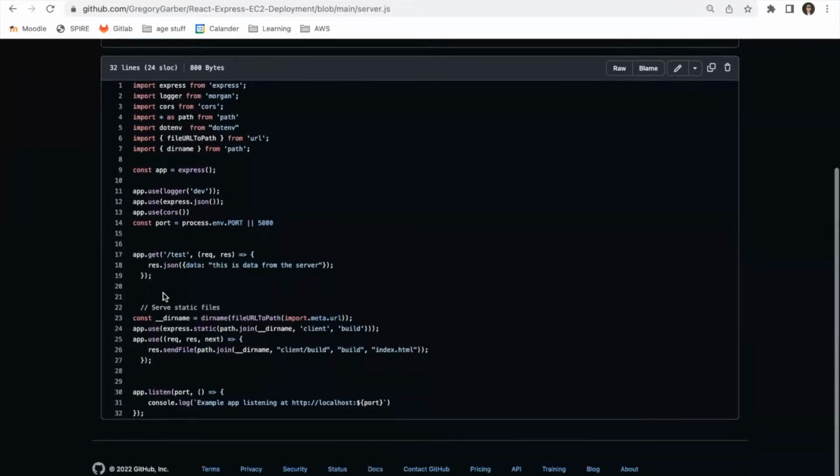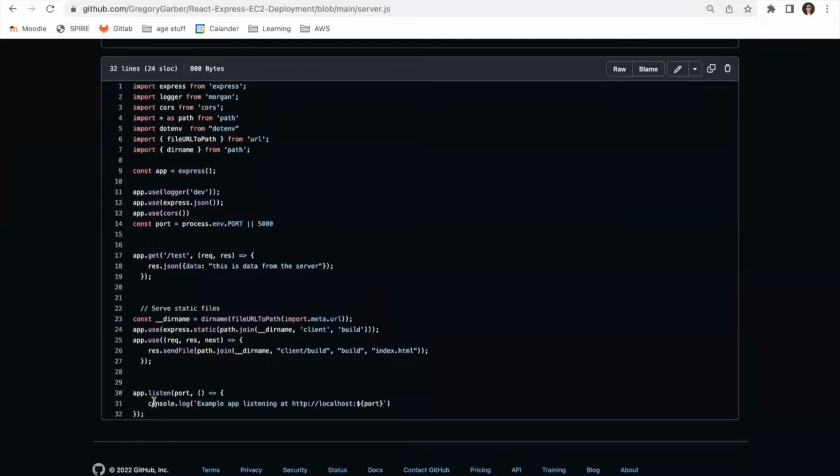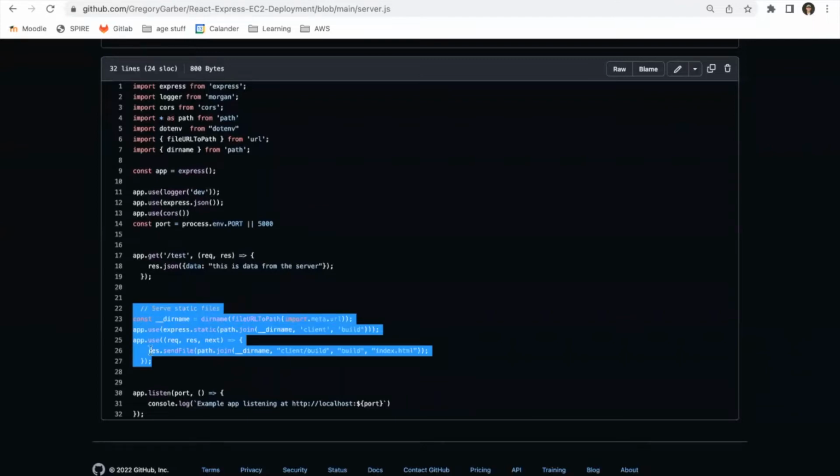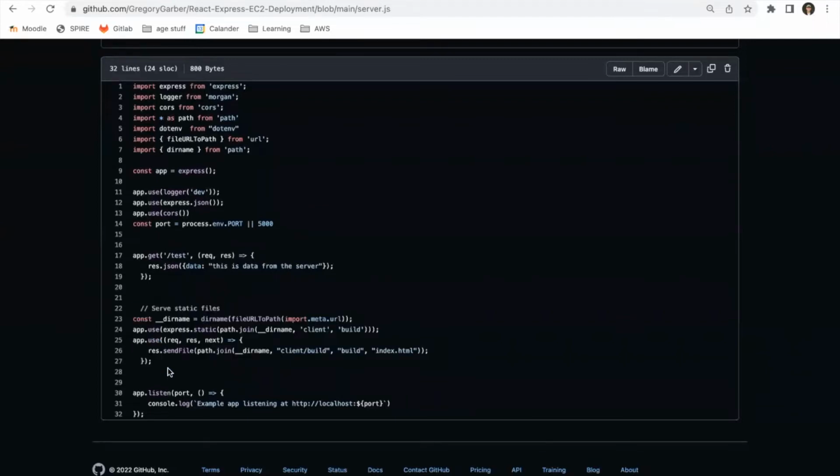There's communication. And I'll just skip this for one second and bring you down here to lines 30 to 32. Here our app is going to be listening on port 5000. Now I'll bring you over to lines 22 to 27, and this essentially allows us to serve our React app statically through our Express server. I'll bring you over to the React client folder very soon, but essentially this is just finding the client build folder and displaying those files statically.